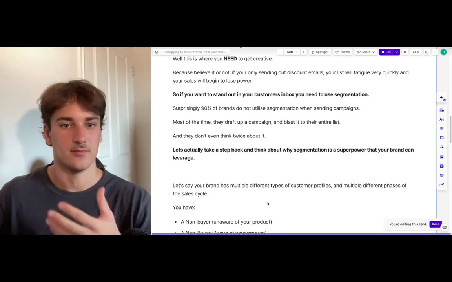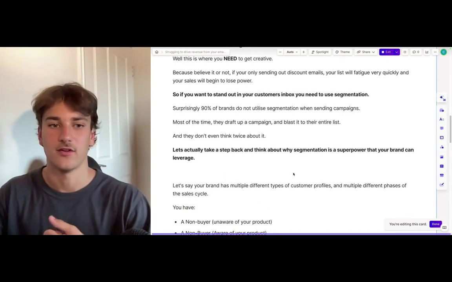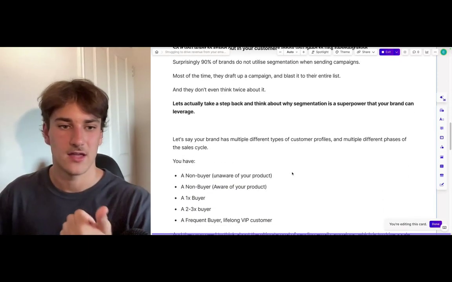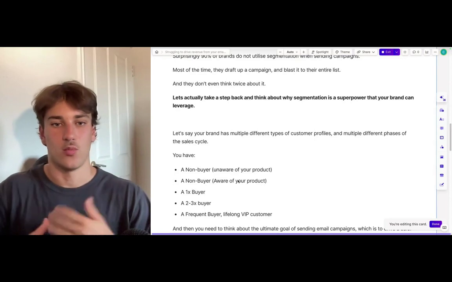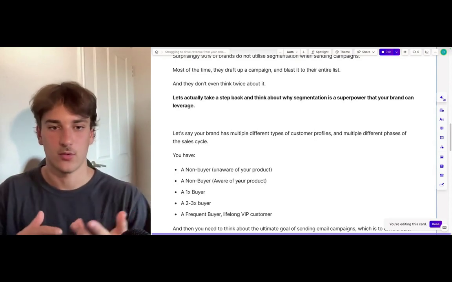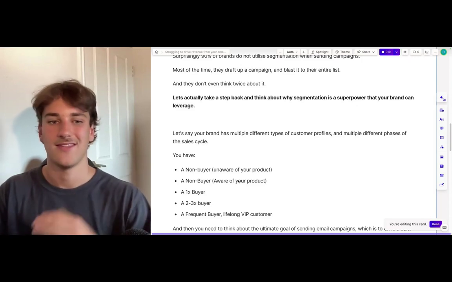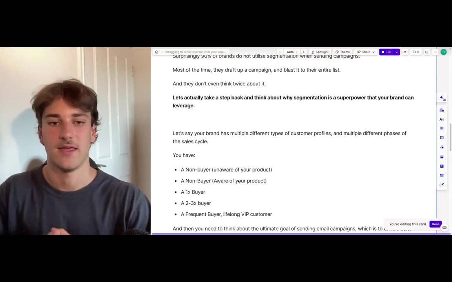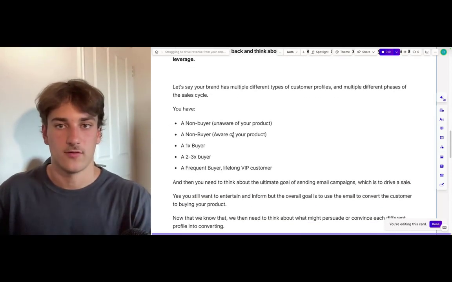So let's say your brand has multiple different types of customer profiles and multiple different phases of the sales cycle. You have a non-buyer, you have another non-buyer, but they're aware of your product. So you have 2 non-buyers, one's unaware, one is aware. You have a one-time buyer, 2 to 3 times buyers. You have frequent buyers who are lifelong VIP customers of your brand. And so you have all these different phases.